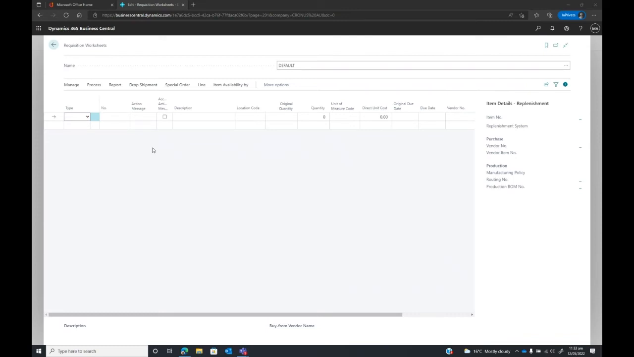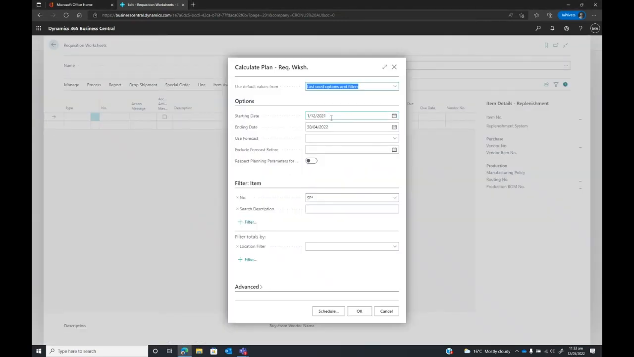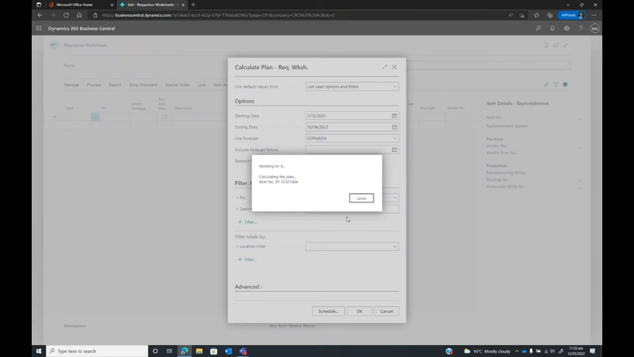So if I come in here and I process and I calculate my plan, I can calculate my starting date and my end date, whether I want to use a forecast associated with that as well. And I can exclude the forecast before a certain date, similarly to what I could do when I was doing the other plan as well. I've filtered on my SP item numbers, so all of the items that are associated with the coffee machines. It will go off and calculate the regenerative plan for me.